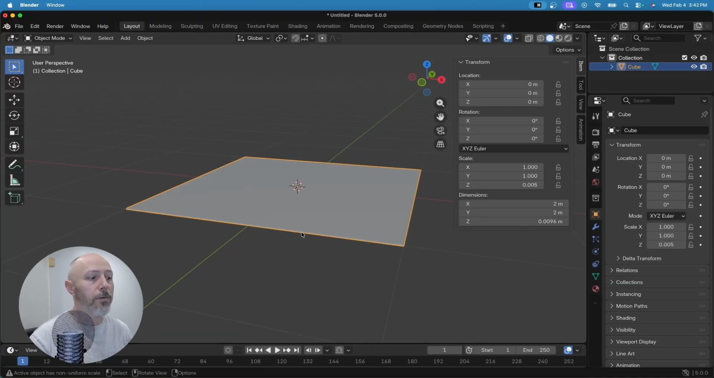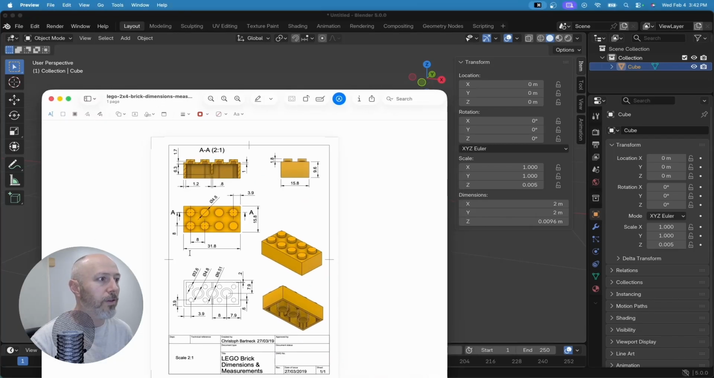We're off to a good start. Now, let's grab our width. This is our width here along the X. And let's consult this again.